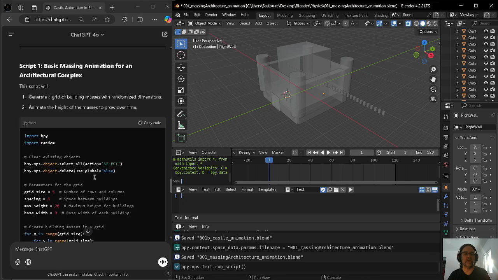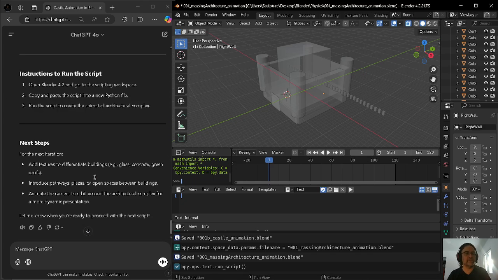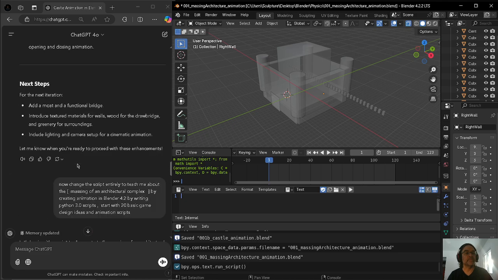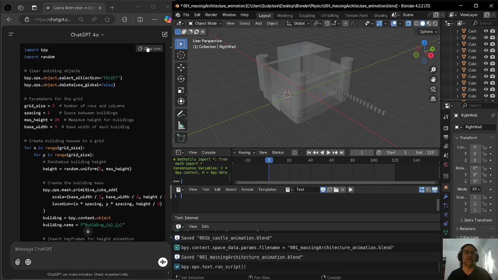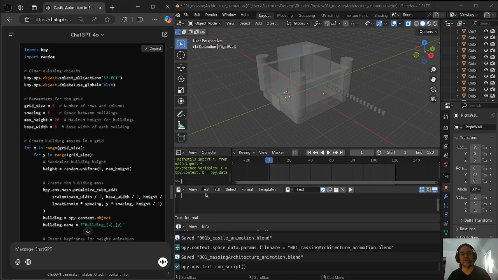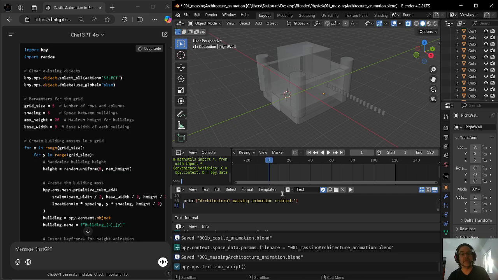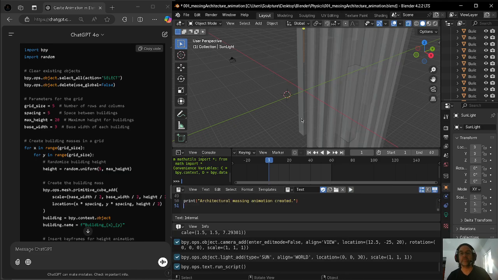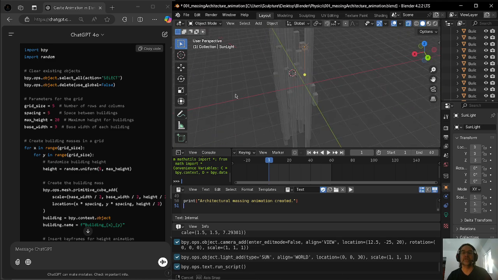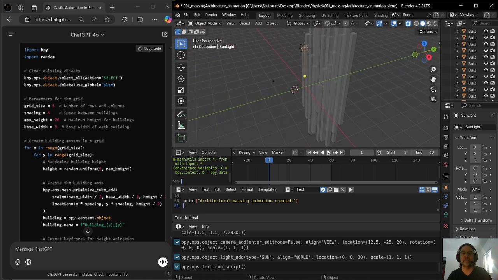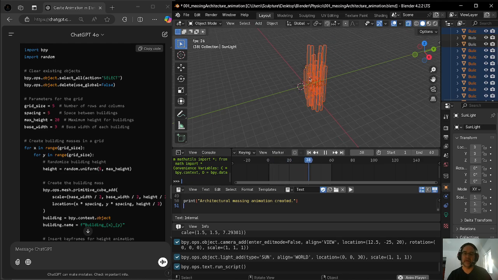So let's see what it came up with. We'll just do this kind of quickly. It said, let's begin the script by demonstrating a massing of architecture, create basic massing models. So you can expect that. Let's put it in here. It is clearing the existing one, so I'm going to paste it in and run it. And now we have a pretty simple architectural massing project, but you can see there's already problems with the logic: if we select some of these, there's no animations. Oh, there is an animation.